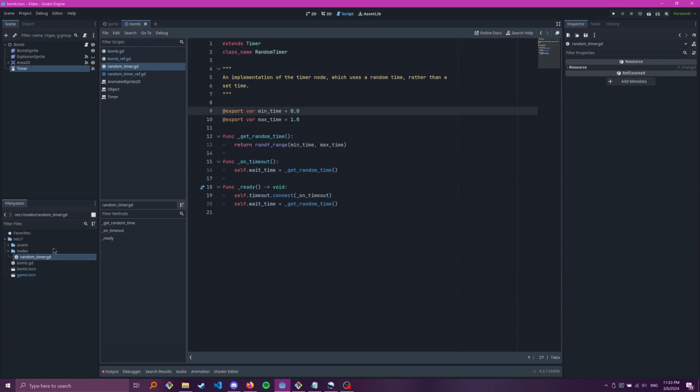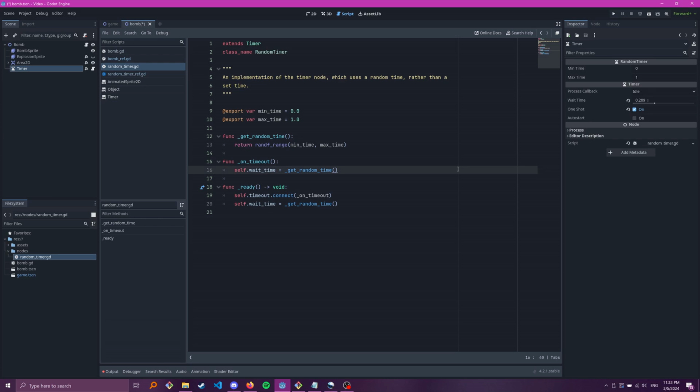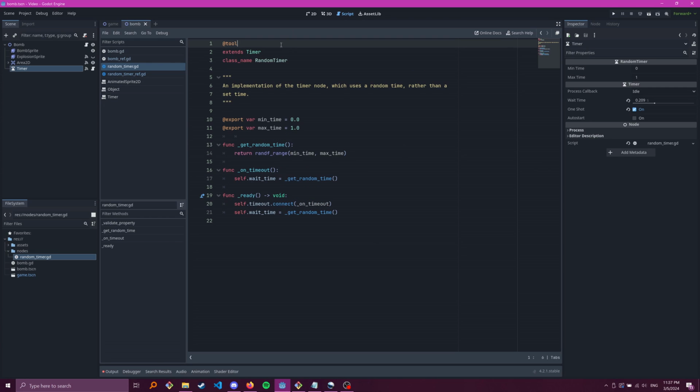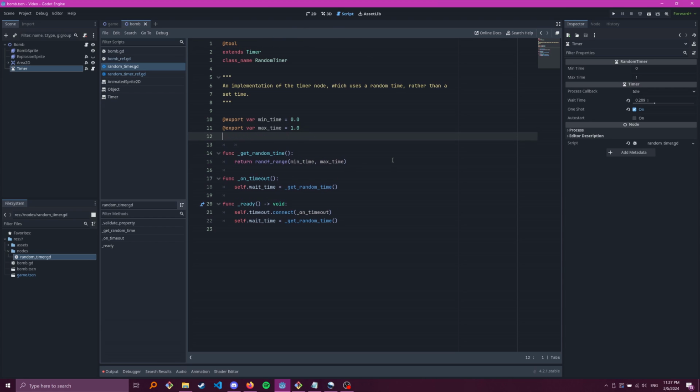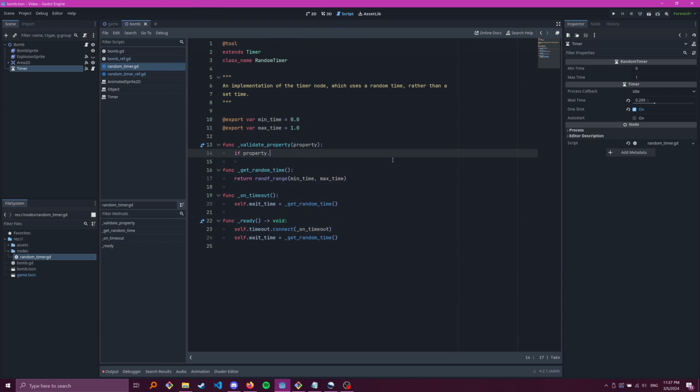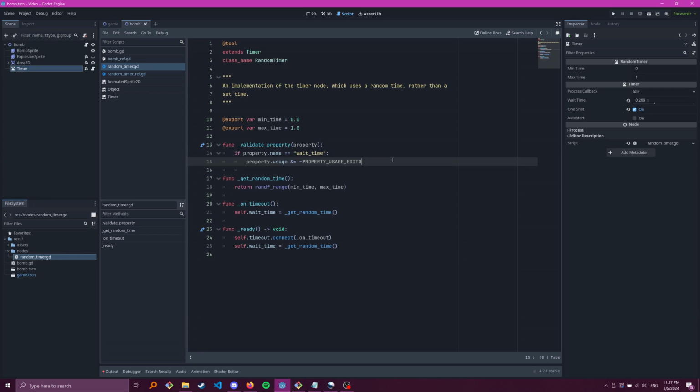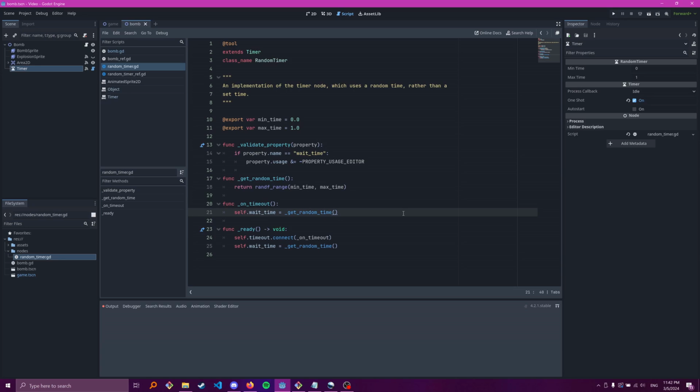This is a good first draft, but it has one flaw. The original wait_time variable, which we are no longer using, is still appearing in our custom Timer node. Godot allows us to hide this property using the _validate_property function, as long as our script is a tool. Here is our new draft.